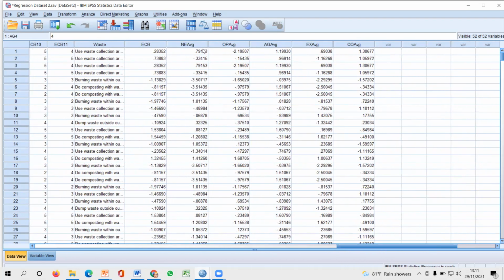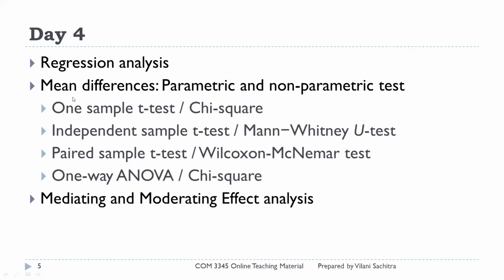So I have 5 independent variables with 1 dependent variable, right? So as I discussed with you in our presentation, first of all, let's look at the correlation.